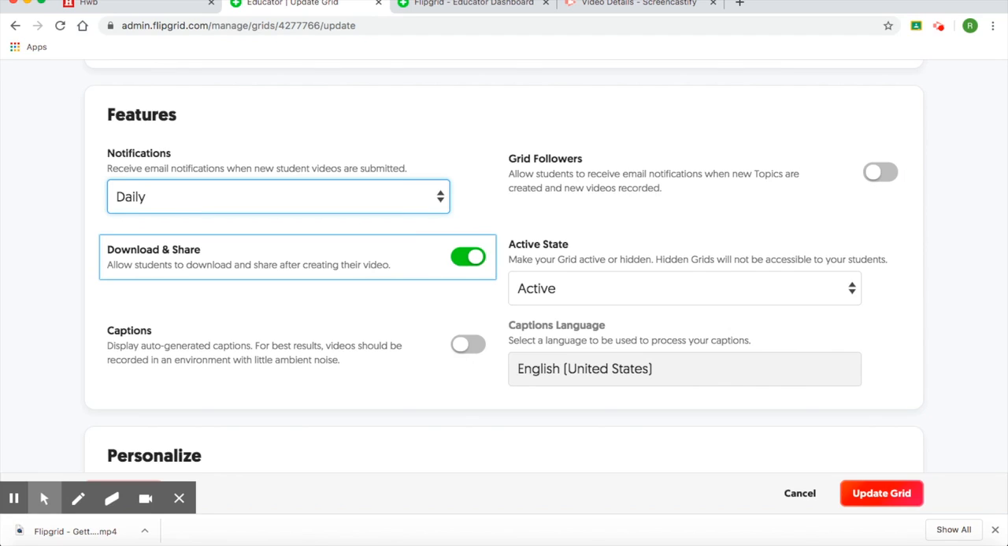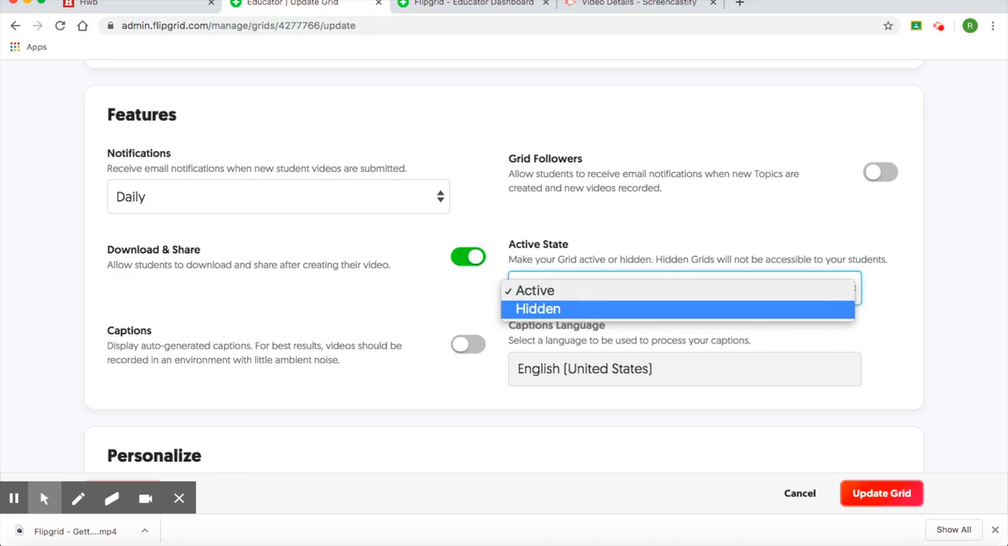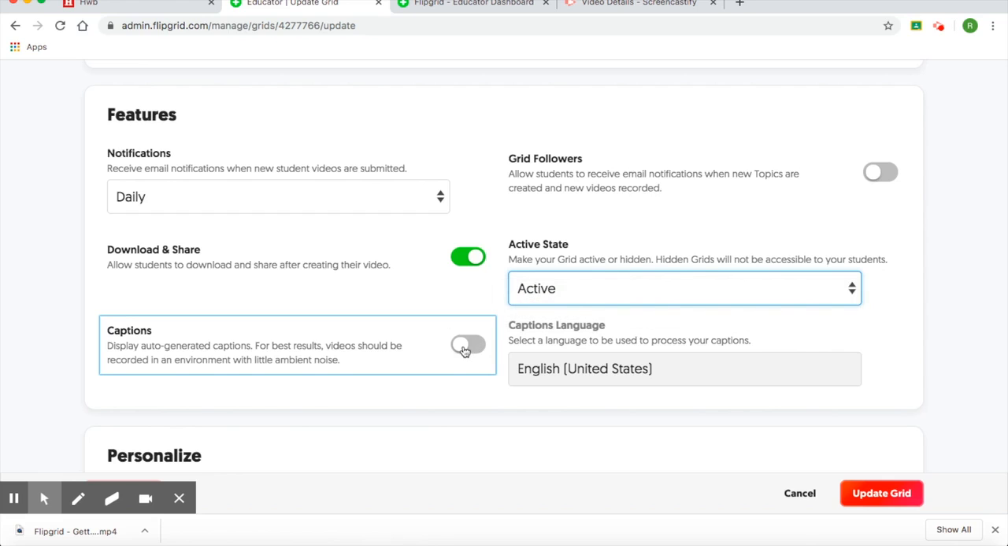Download and share means that learners, once they've created a response, can download their video. It doesn't mean that they can download videos from other learners within the topic and within the grid. You may want to keep your grid hidden until you set up your discussion topics. Again, that's entirely up to you, but you do have that option. Captions is quite handy if you're creating video responses in English. You will get some captions that appear depending on the quality, and as it says there, if there's too much background noise, then it may not pick it up. So that's quite a good one to put on.